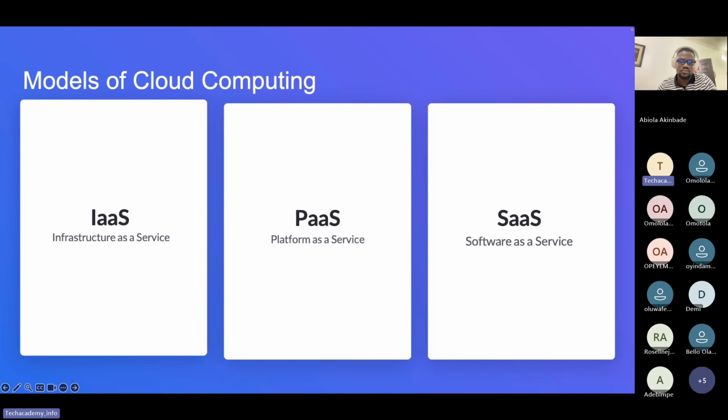So, like what I said before, infrastructure as a service is actually a type of cloud computing service that offers essential compute, storage, and networking resources that are being used on the go, right? So you manage your virtual machine, you manage your resources yourself, you manage your OS yourself, right?